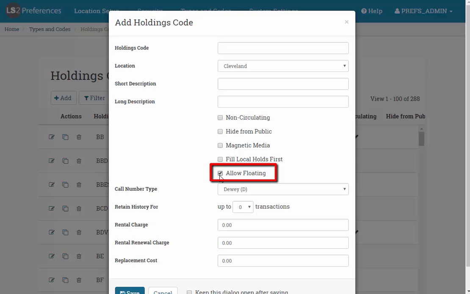If you attempt to enable the Allow Floating checkbox and the selected location was not previously set up under Location Setup, Defaults, Details, an error displays. To activate floating for a holdings code, you must first activate floating for the location. One public report in LS2 reports is available entitled Floating Items, providing a list of items floated by location type, location, and date range.